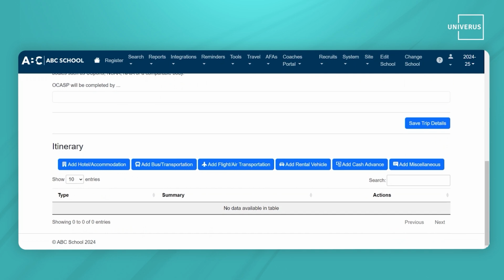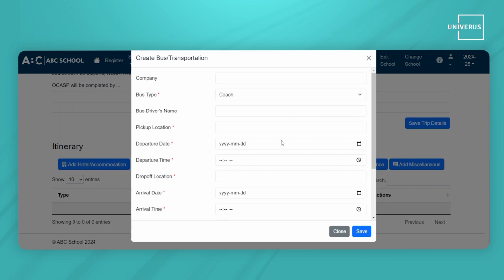So this is where you can now begin to add just what's relevant to that individual trip. Before, this was kind of a predefined form, which gave you options to enter in information if needed, but also leave things blank if you weren't using them. Whereas now you'll be able to customize each trip specifically to what's required for that trip to happen. So I'm going to start by creating our itinerary by adding a bus/transportation option. I'm going to click add bus/transportation. I'm going to fill out this form, and then we'll come back to it once it's filled out.